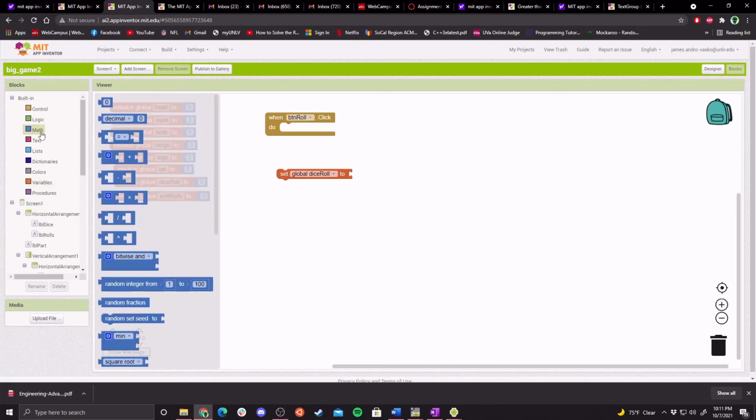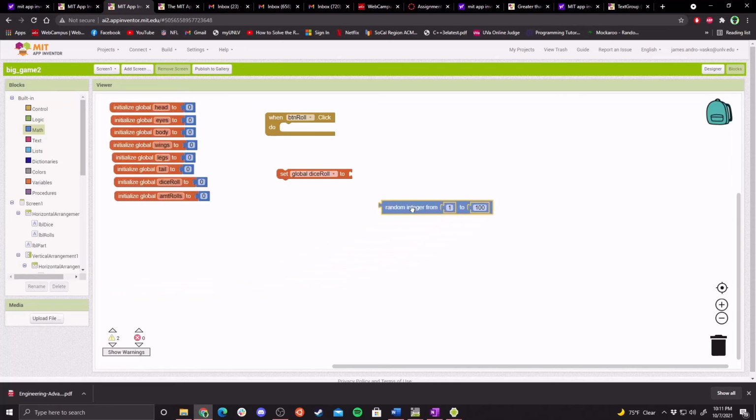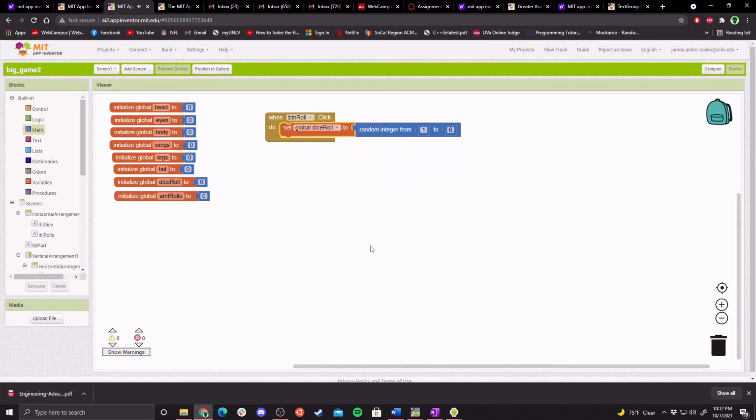I want to set it to some random number. So we have this math block over here. I believe there should be, there it is. I want to pick a number between 1 and 6 because we're going to have a standard dice. This is going to select a number between 1 and 6. I'm going to assign that to my variable like that. So our first step is to simply assign some random number to our variable dice roll.